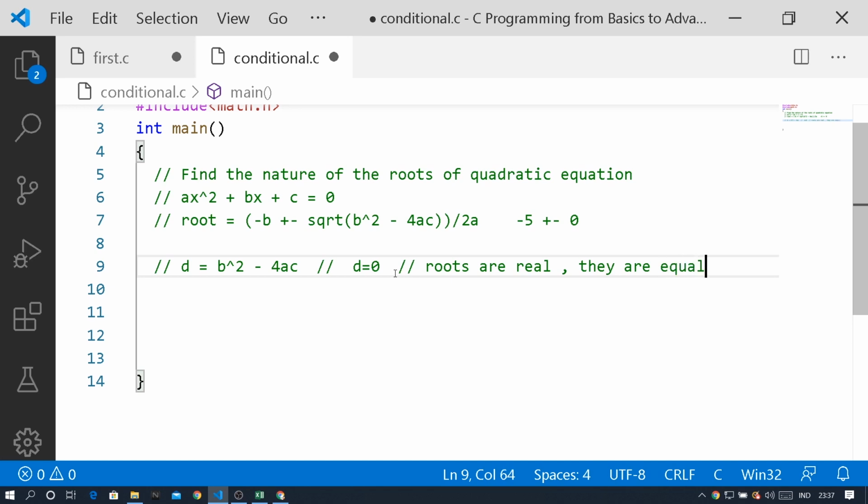So if this b square minus 4ac, the d part, is 0, then it will not affect the root. Whether you do addition or subtraction, both will give the equal root. So if d is equal to 0, you can say that the roots are real and they are also equal. Then I will come to the next classification.